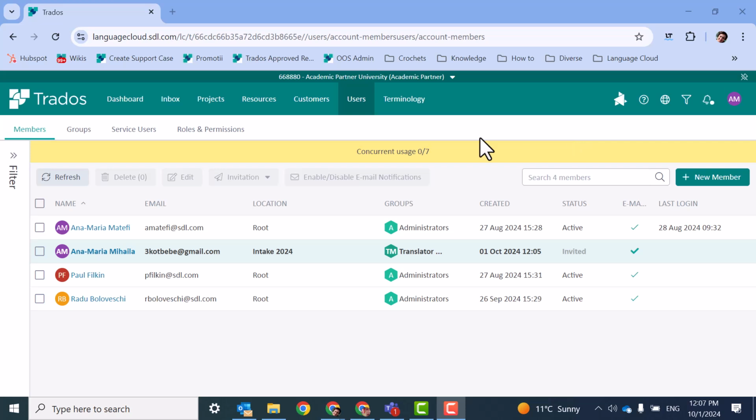As you can see in this tab, we have the list with the users and also this yellow ribbon where you can see how many users are allowed in your system and how many concurrent users are currently logged in. Now we can see that we have 7 concurrent users, but no one is logged in. You can create as many users as you want. However, only the licensed number of concurrent users can access the system simultaneously.